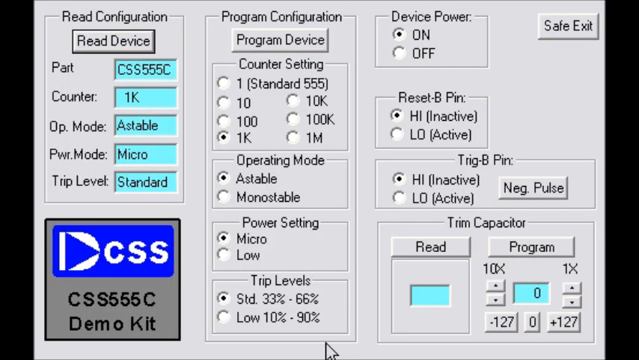The graphical user interface allows you to turn the power on to the PC card, read the settings programmed in memory, program new settings into memory, control the reset and trigger pins, and for the 555C version, read and program the internal timing capacitor.